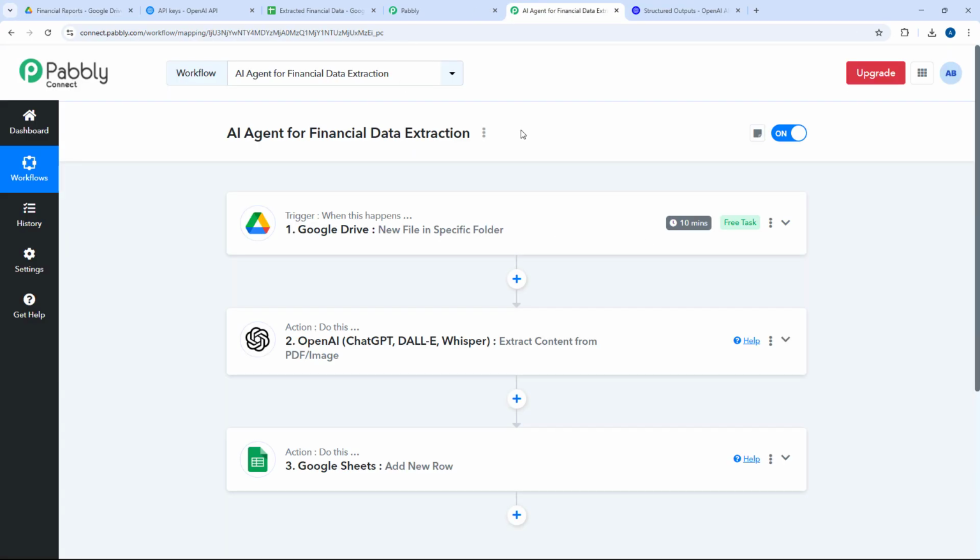So in this way, we build this AI agent which can extract the financial data from the PDF files and automatically add these details in our Google spreadsheet. So not just these applications, you can build AI agents and connect multiple applications using Pabbly Connect.